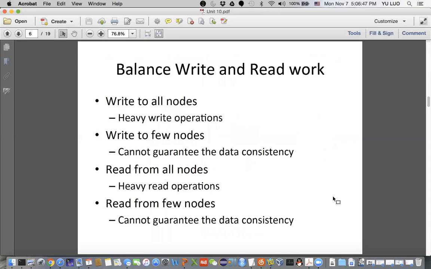So we have to balance the write and read work. For a single node, we will have few write and read operations. But for thousands of nodes in a distributed data store, there may be hundreds of thousands of requests. So we have to balance read and write work.